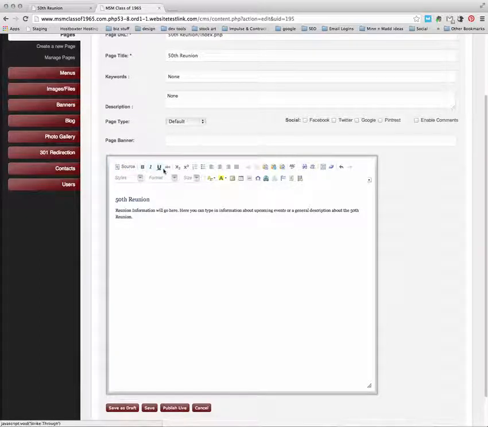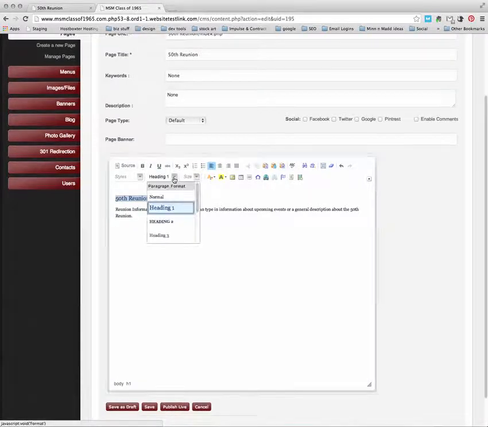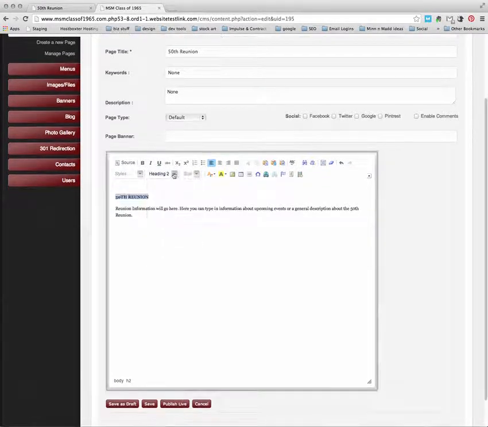Bold, italics, subscript and superscript, you've got lists, alignments, etc. All the things you would see in an editor. You've got styles. Let's say that this right here should be an H1 tag, and look at that, it's an H1 tag, but maybe I want to make it an H2. I would change it there.